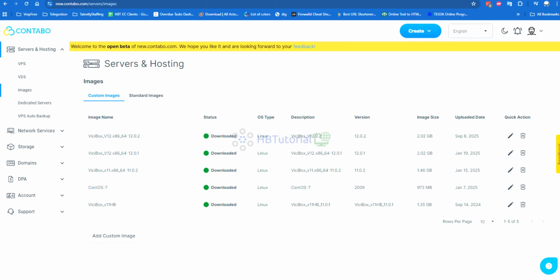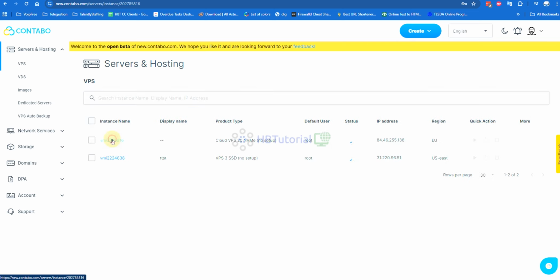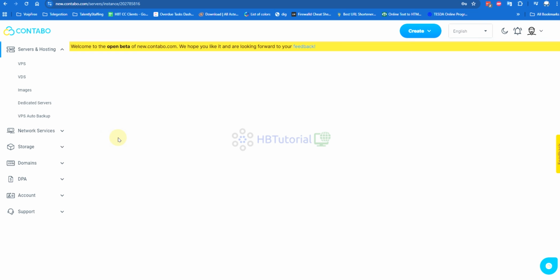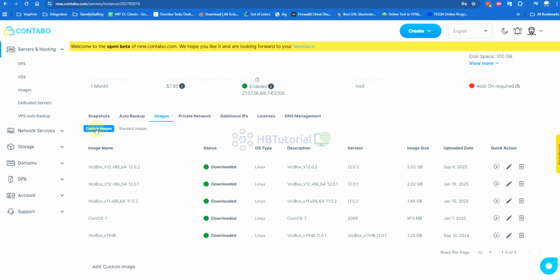Okay guys, so we're back again. Upon checking, our ISO has been completely downloaded, as you can see here. And now we're ready to mount it on our VPS. So you need to go to your VPS server, click on here, and then go to the image. Be sure you have selected the custom image over here. You can see this arrow, just click it.